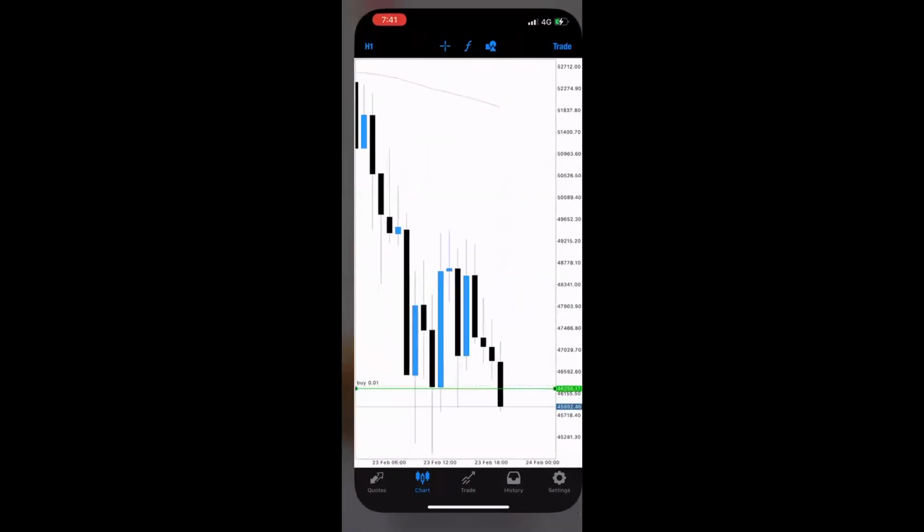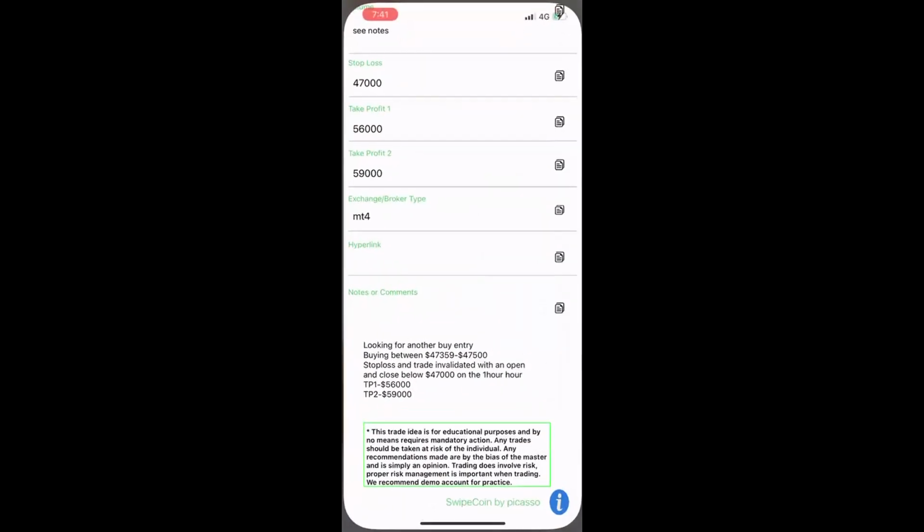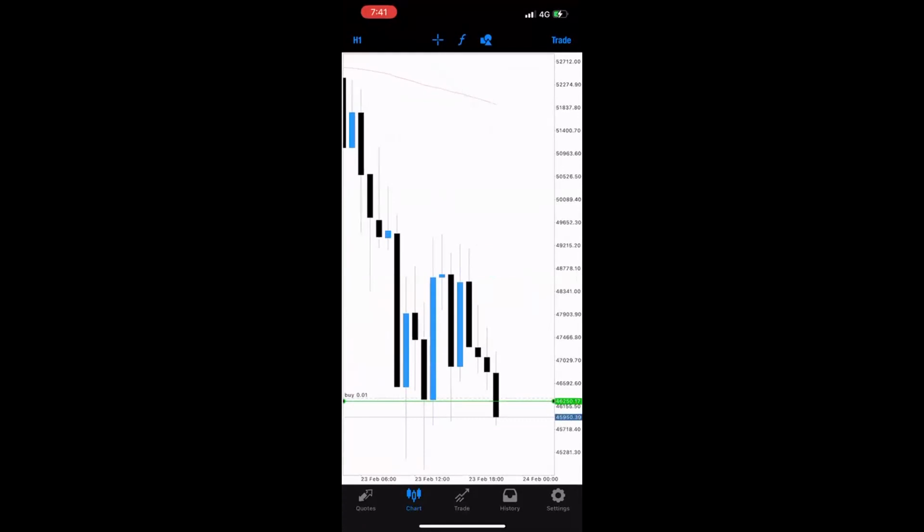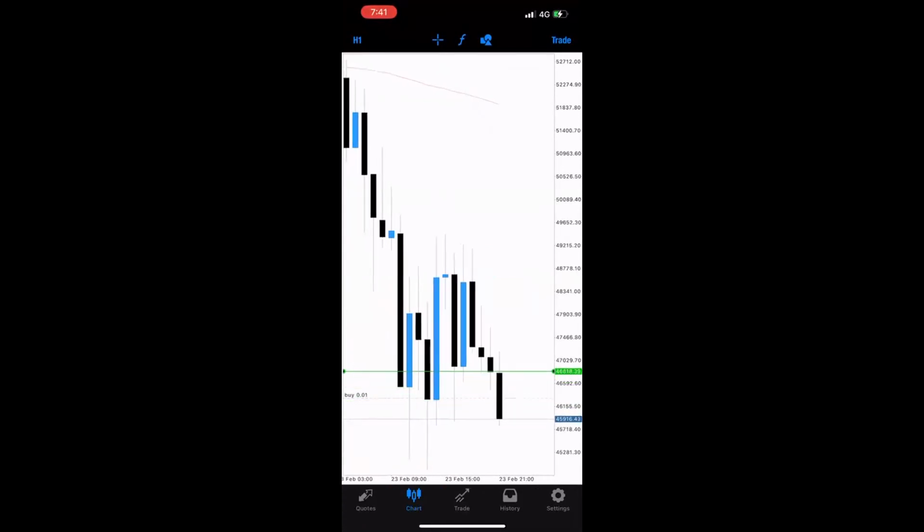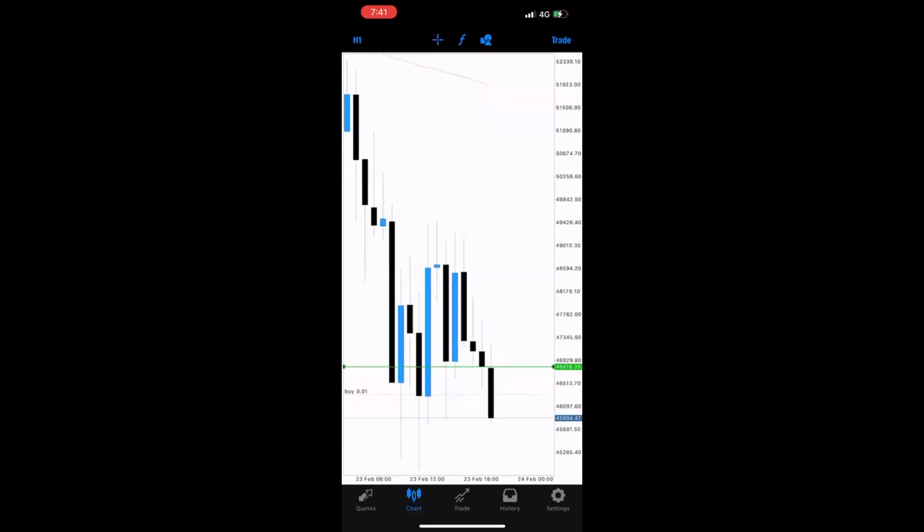I think this is actually the trade we're looking at. Yeah, 47,000. And obviously price did close below 47,000. So because price closed below 47,000, this trade is now invalid. This is not a trade you'd enter. And the only reason we're in that trade is just for an example.